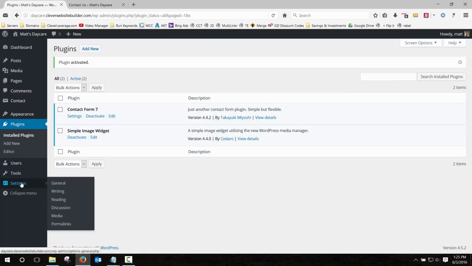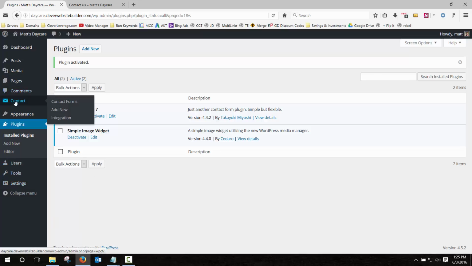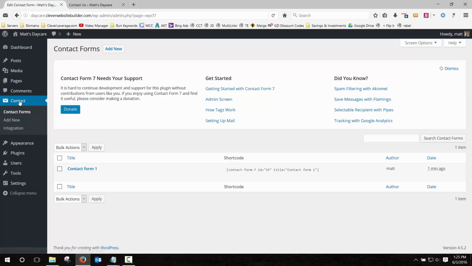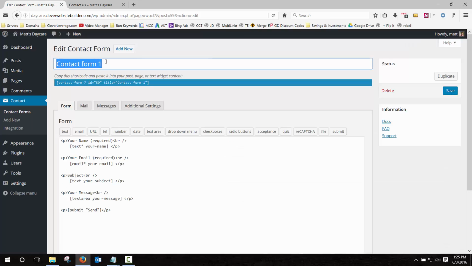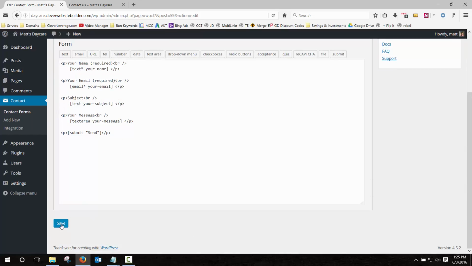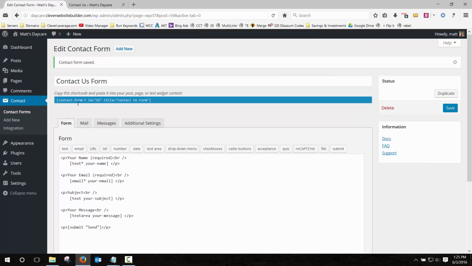Once you do that, hover over and go to the Contact tab. The form that's here, we just want to edit. So click on Edit. And we're just going to call that Contact Us form. We're going to change the name. Right now, I just want to show you how it works first. Click on Save. Once you do that, you see this shortcode right here? We're going to copy it.